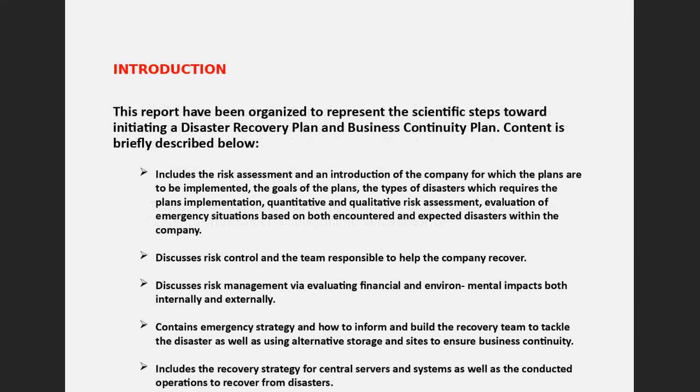Introduction. This report has been organized to present the scientific steps toward initiating a disaster recovery plan and business continuity plan. The content is briefly described below. It includes the risk assessment and an introduction of the company for which the plans are to be implemented, the goal of the plans, and the types of disaster which require the plans to be implemented.